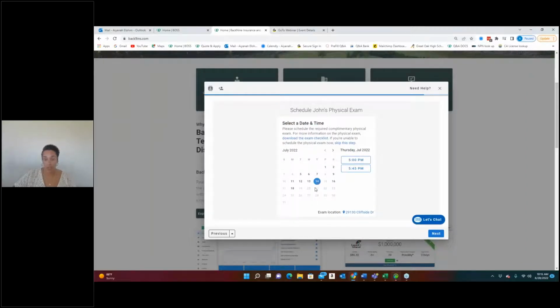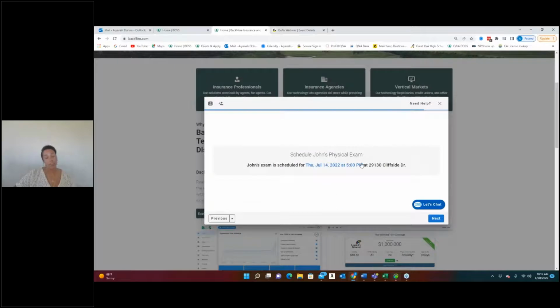Let's say I want to go on the 14th. These are the times available. I pick one. At that point, my physical exam for the client is booked. The client will get an email invitation confirming they booked an appointment, and they'll also get a call the day before reminding them that they have an appointment.